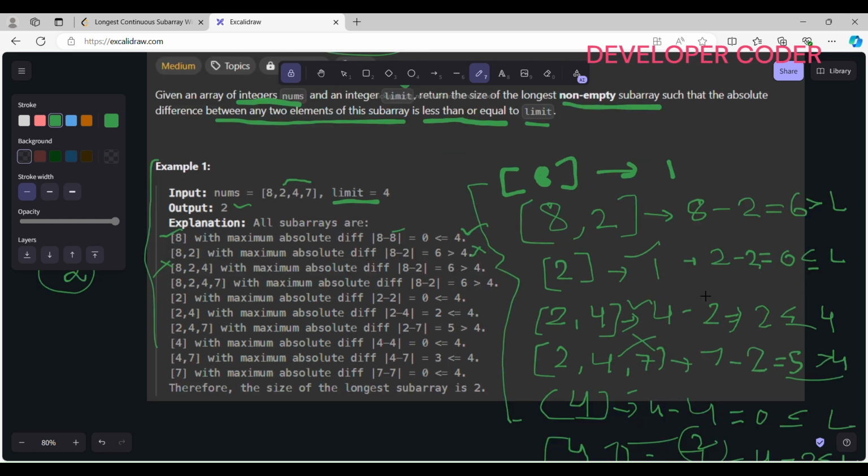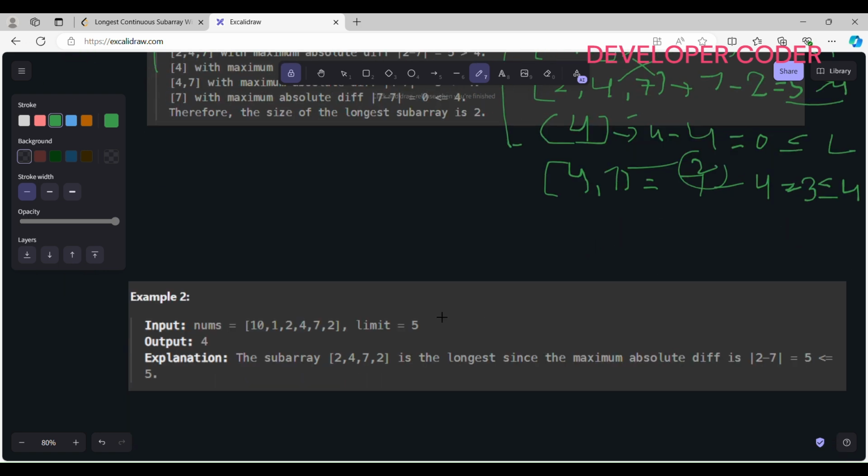So I hope that you guys are clear with the explanation. Now let's move to example 2.